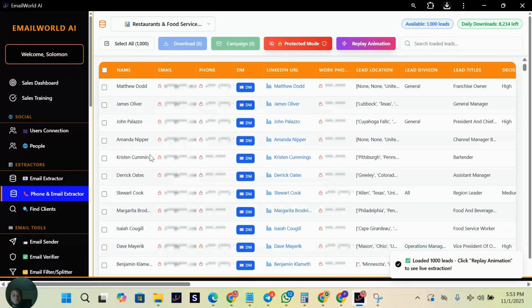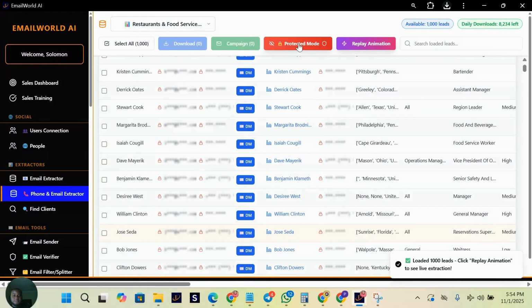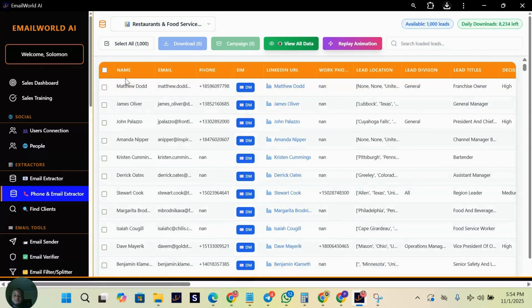Okay, to view this email, phone number, company phone number, all you have to do is click this protection mode here, turn it off. Okay, turn off protection mode. So that will now show you around. Yes, after you turn off the protection mode, you can now see the person's full name, email, phone numbers, and then you can click DM to DM that single person only.